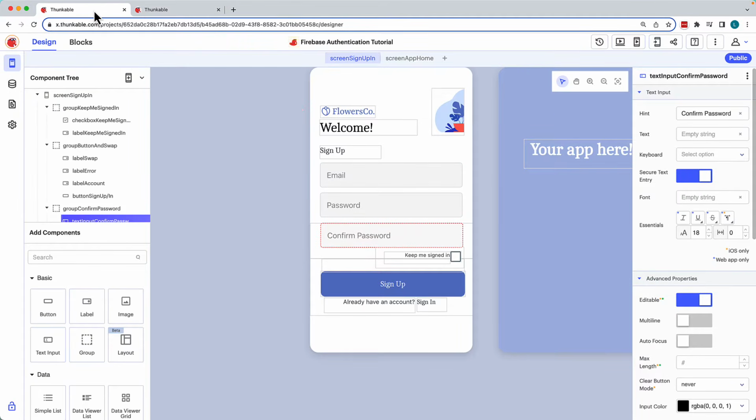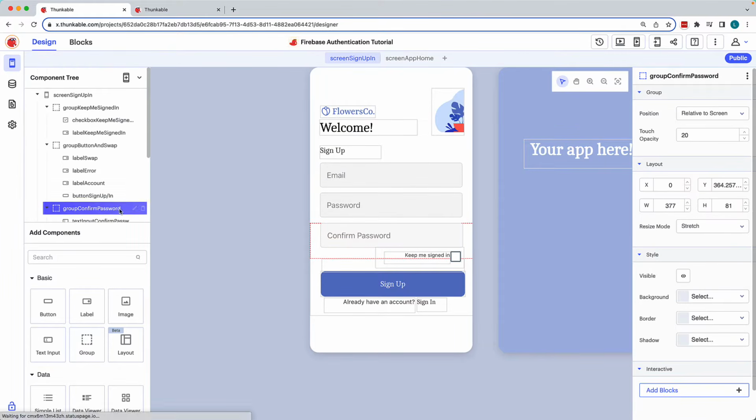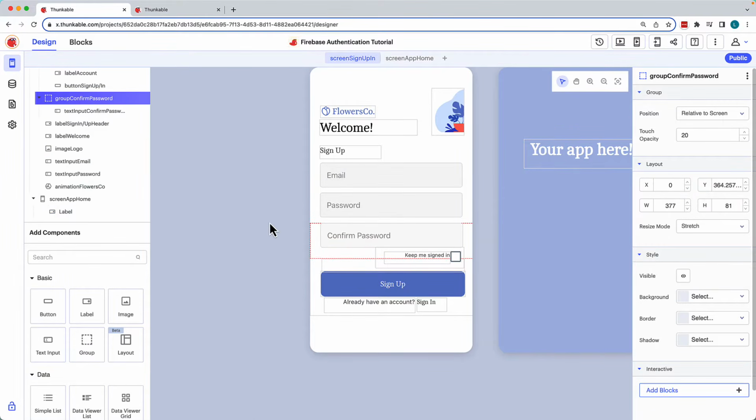The logo image, animation, and email and password text inputs remain the same regardless of whether the user is signing up or signing in. But each of the other components is modified in some way, depending on what the user is doing. For example, we only want users to confirm their password if they're signing up for the first time. So we've put the confirm password text input component into a group component that we can easily modify the visibility of. We can use blocks to make the group visible when the user is signing up, but then make it invisible if the user is signing in.